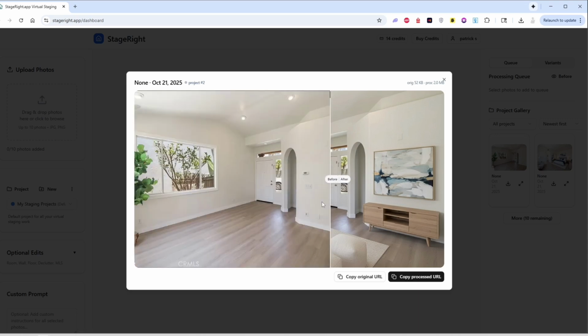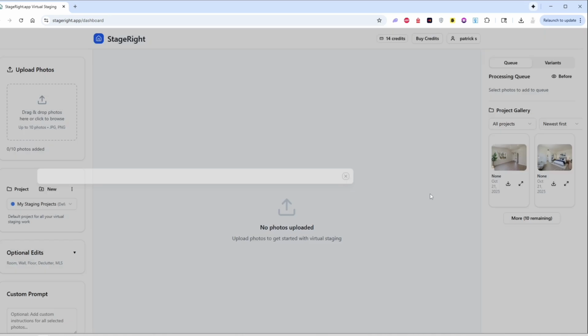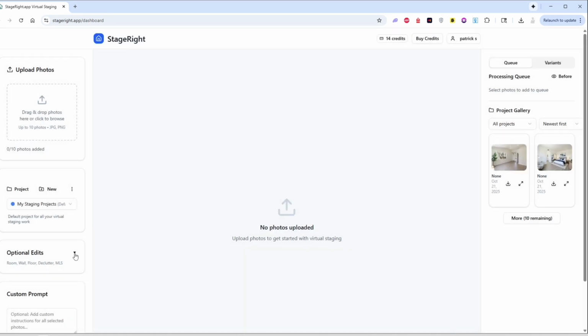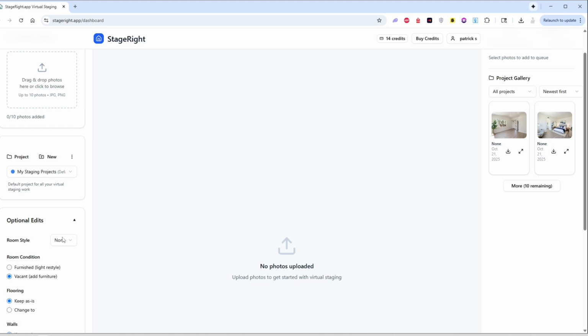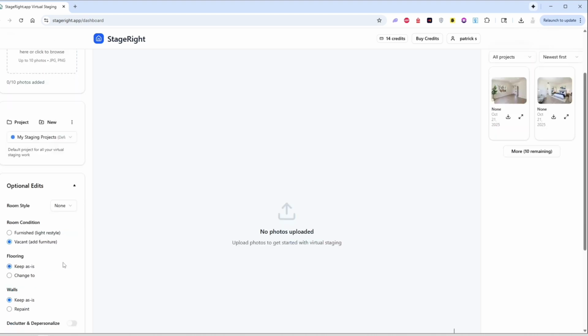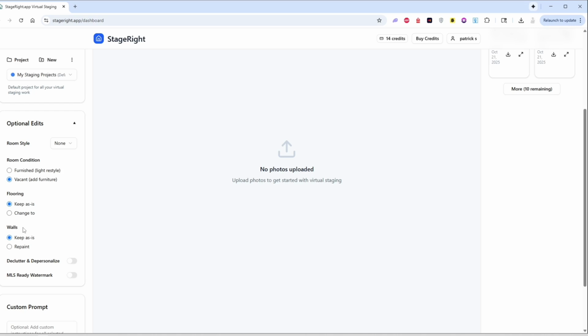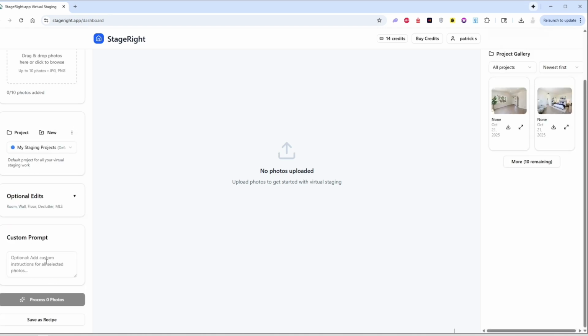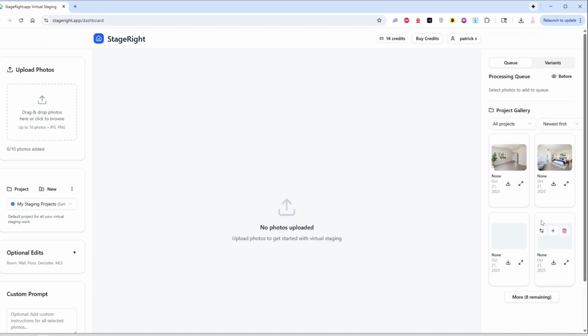It adds furniture everywhere, and you can specify how you want the room to look by going into these optional edits, and you have room style, you have whether or not it was furnished. You can add vacant, or you can lightly restyle if there's some furniture existing. There's flooring and walls. If you wanted to see how different flooring and walls look, you can declutter and depersonalize the room, and you can also add an MLS ready watermark right here, and you can also add a custom prompt. So for most rooms that are just empty, the virtual staging model works pretty good.